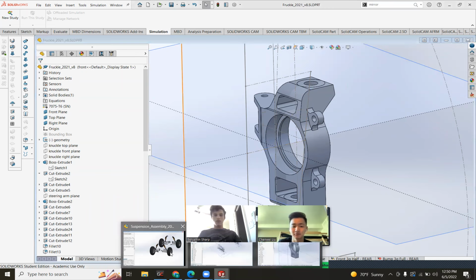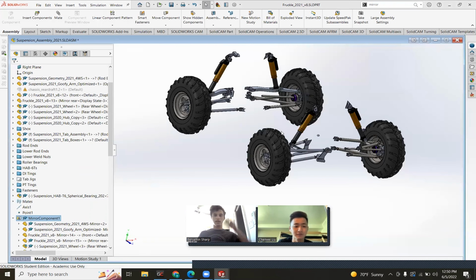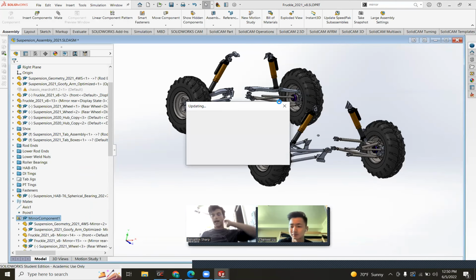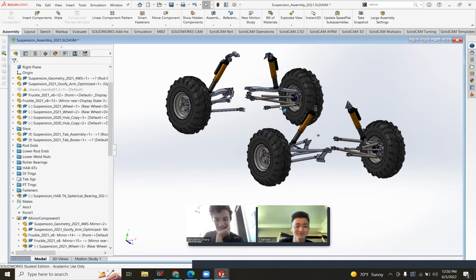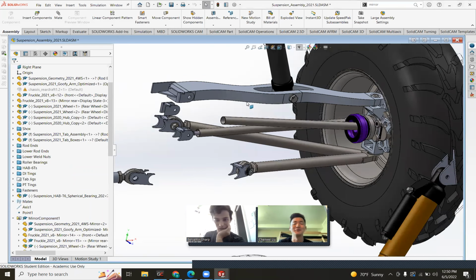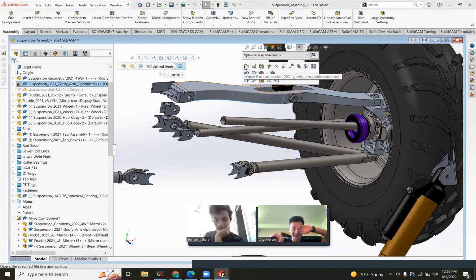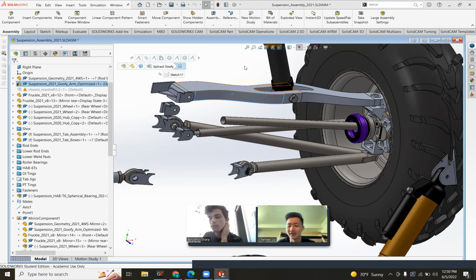Okay, let's go to the goofy arm. I think the hub, I didn't change the hub at all. I think the hub is just going to remain. Okay, goofy arm. What's the proper name for goofy arm? Is it just upper control arm or upper something? Control arm or J arm. Okay, gotcha.